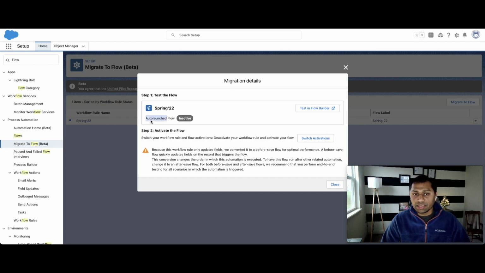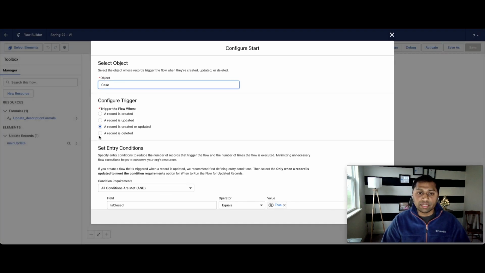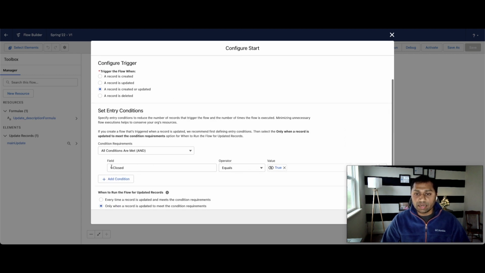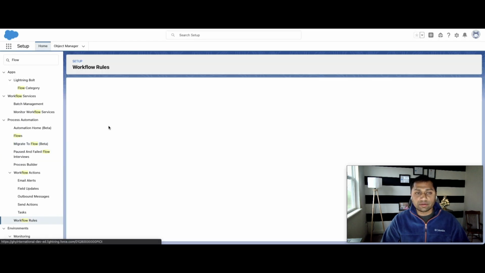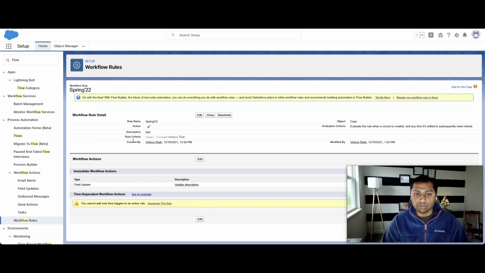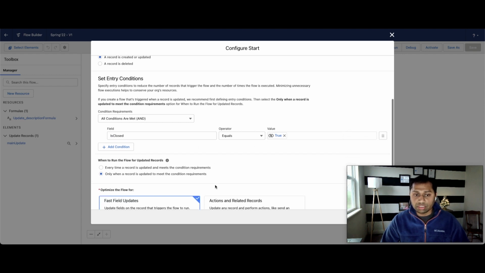As you can see, it is an auto-launched flow in inactive status, and I'm going to say go to the test flow builder over here, and boom, it has already converted my workflow to say, well, a record is created or updated, and my condition was is closed equals to true. So I'm going to quickly go back to that workflow and show my conditions, right? As you can see, my rule criteria was case closed equals to true in my workflow. Over here, it automatically gave me that entry criteria is closed equals to true.